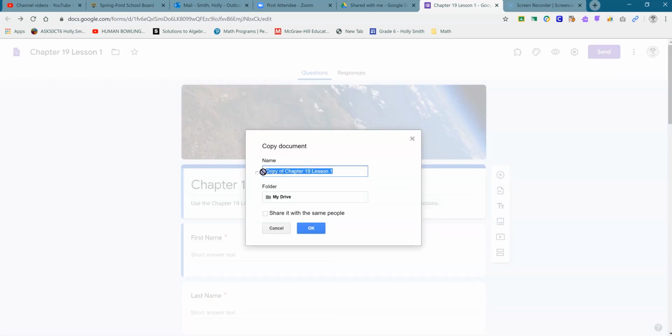It's important now to name this with your name on it. This way, when you go back to your drive, you can distinguish which is his version and which is your version, because his version is still going to be in your drive. So I'm going to label this Mrs. Smith and hit OK.